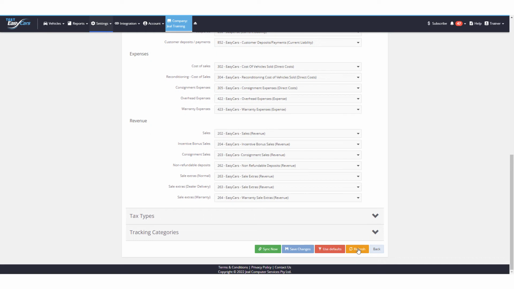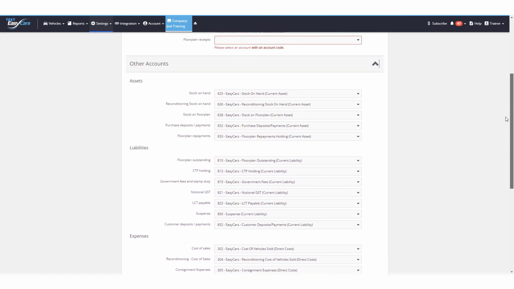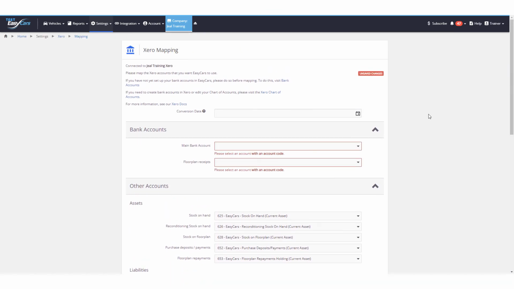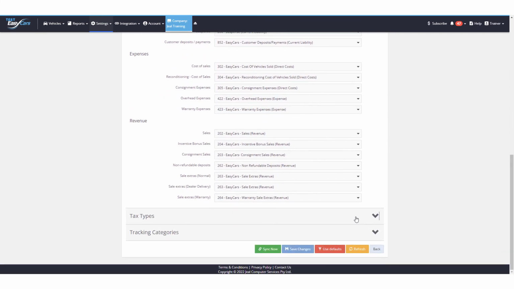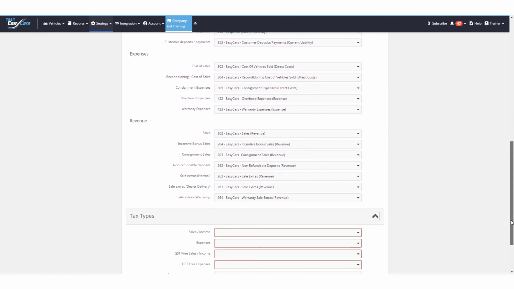Once the default accounts have been created, you can click Use Defaults to automatically populate the mapping screen with the default accounts. The mapping screen consists of several more sections, each containing a list of transaction types for which you must select the corresponding account or tax type from your Xero chart of accounts. For each transaction type, select the account in Xero that is to be used when EasyCars synchronizes with Xero.